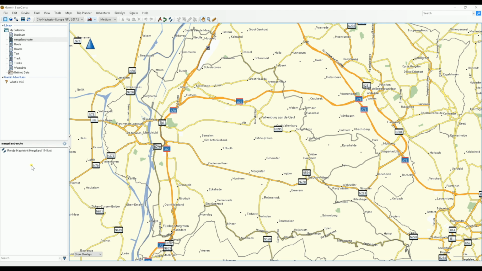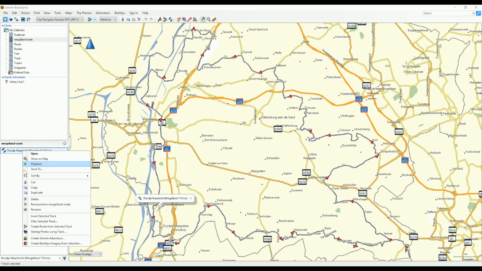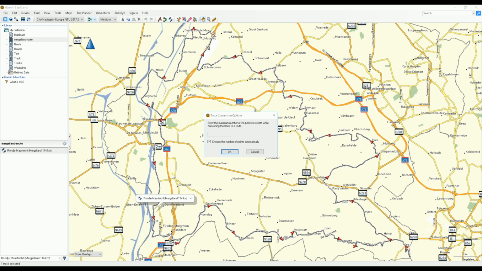Continue with BaseCamp. Changing profile. Change from motorcycle to direct profile. Click on the track with the right mouse button, choose Create Route from Selected Track. Convert the track to a route with direct profile. A number of via points is asked, up to approximately 200 per route. As a guide, the length of the route divided by 2 or 3 gives the number of via points. With enough via points, you can ride with the route recalculated.